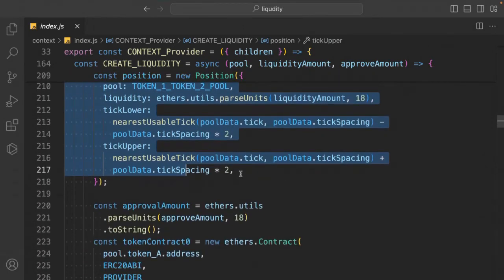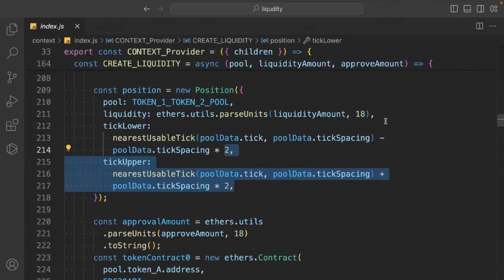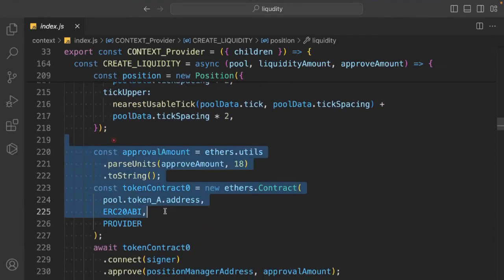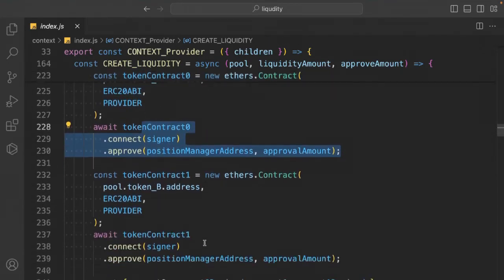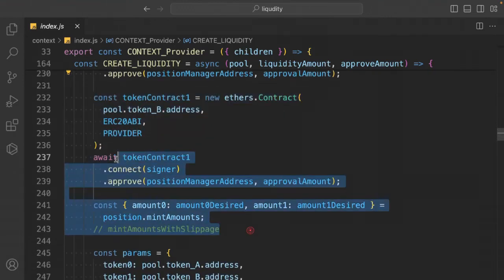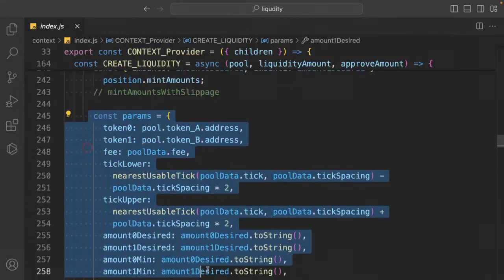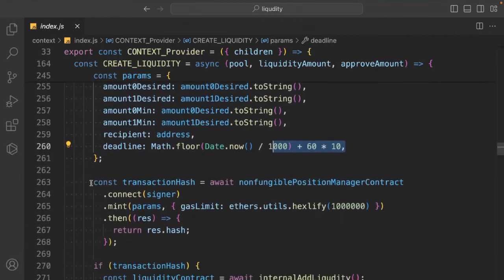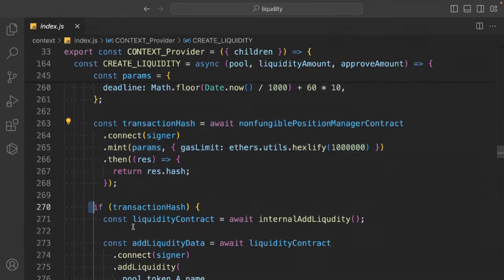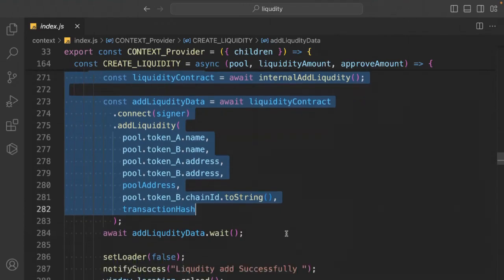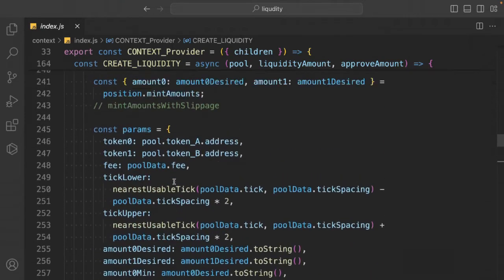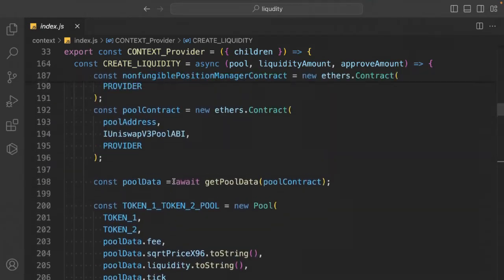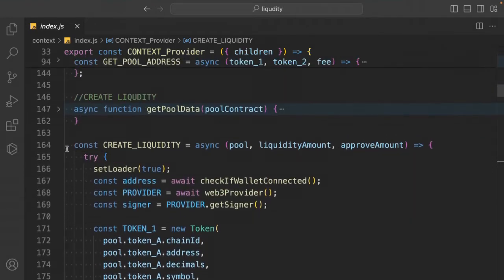We have the approval. This is the price range, liquidity. This is the approval amount, contract 1, contract 2 for the token, and here we have this entire params for making the liquidity, including the timing and deadline. And here we are making the transaction. Once the transaction is completed, we are simply calling our internal AddLiquidity contract and storing all of this information. That's a huge one. So this is the huge function.